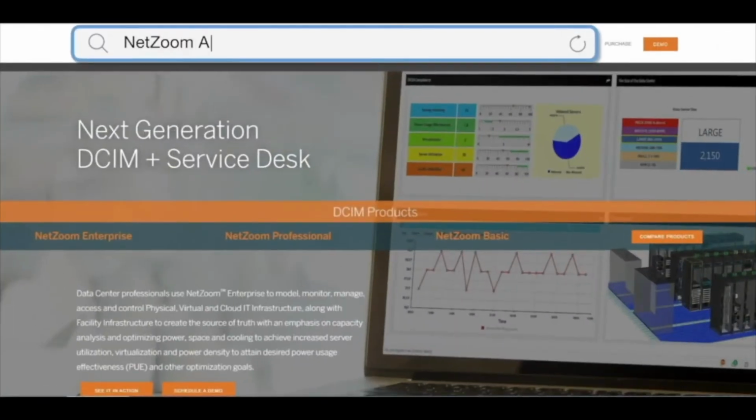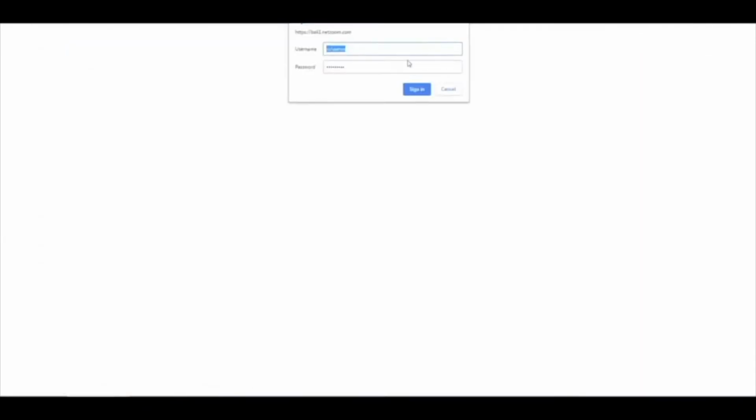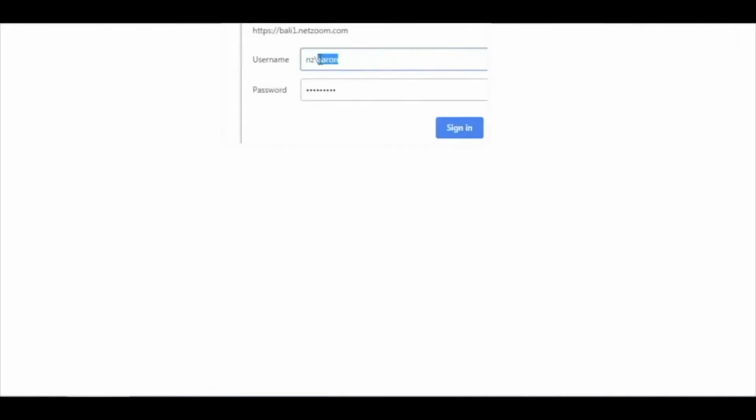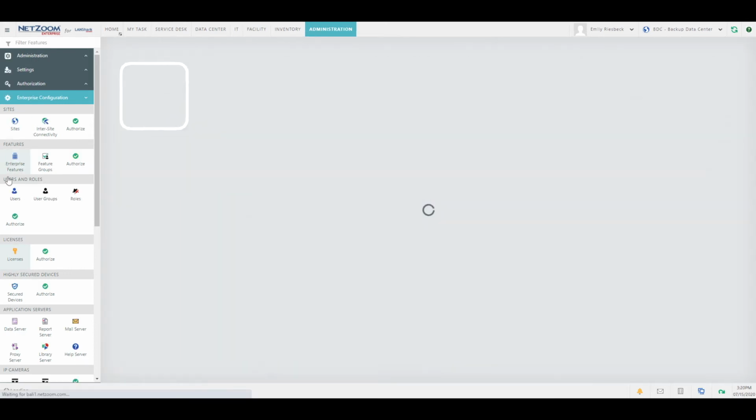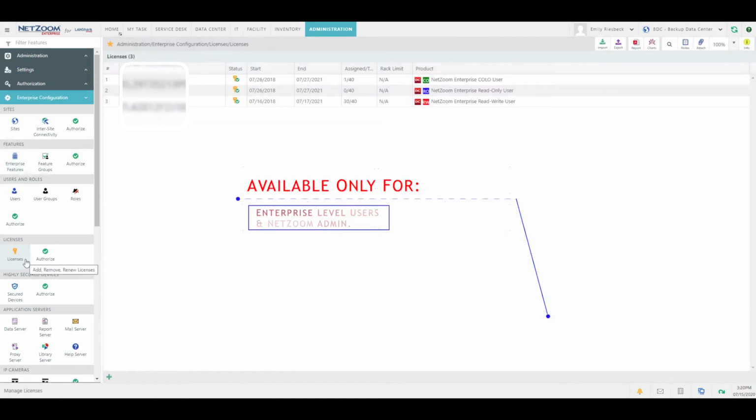First, let's log into NetZoom. Enter your NetZoom application server URL in the web browser. Then enter your username and password. Navigate to the License feature under the Enterprise Settings tab in the Administration menu. This feature is only available to enterprise-level users and the NetZoom administrator.